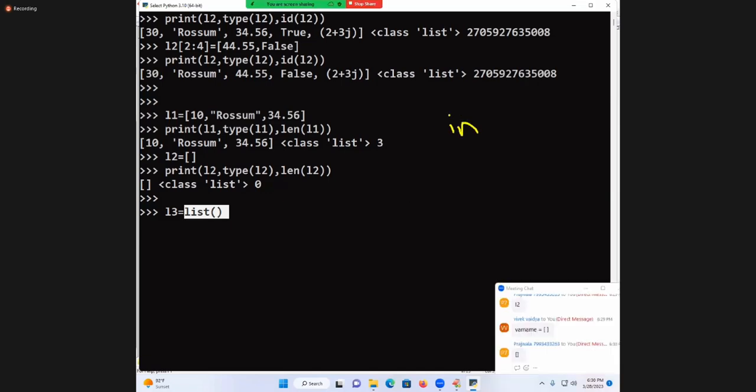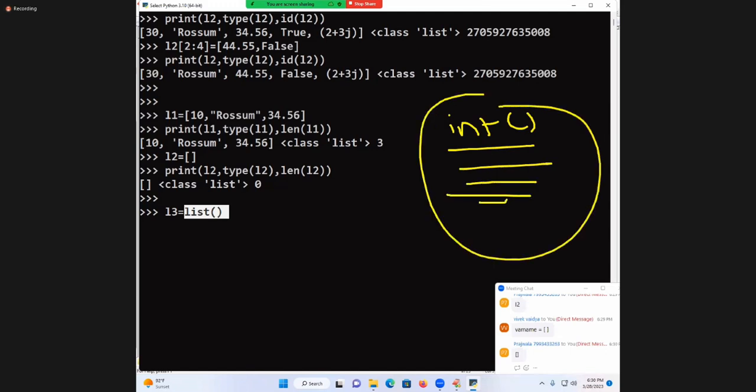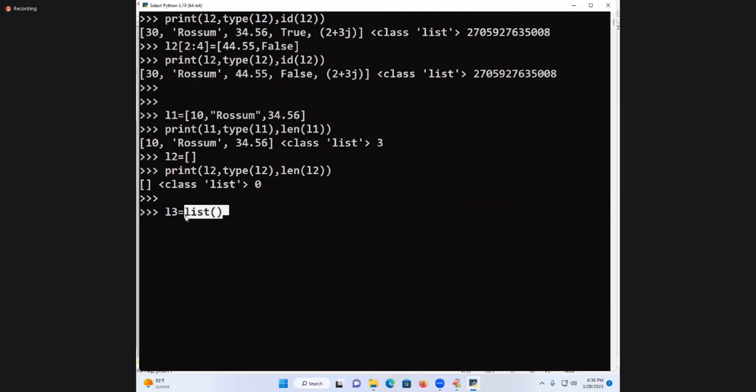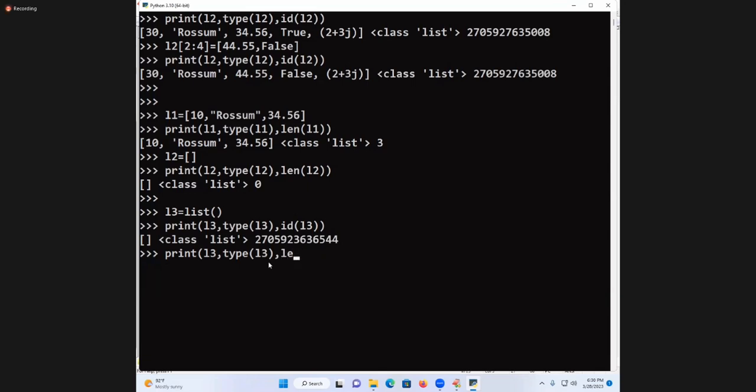What we did earlier, int of, float of, bool of, some typecasting functions we took, or not. But today I'm taking list of. It is also going to create L3. Print of L3 comma type of L3 comma ID of L3. Instead of ID now, I will print len of L3. What is the length here? 0. So this is the second syntax for creating your empty list.